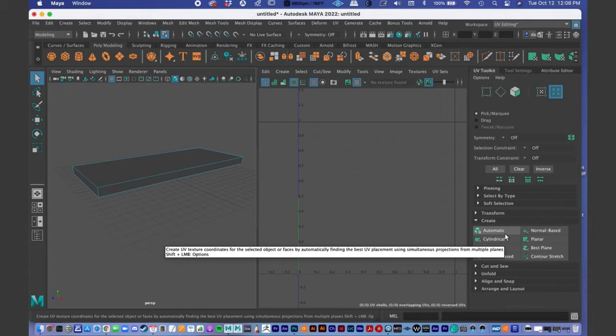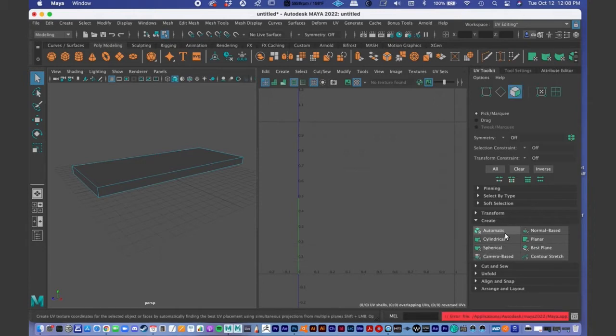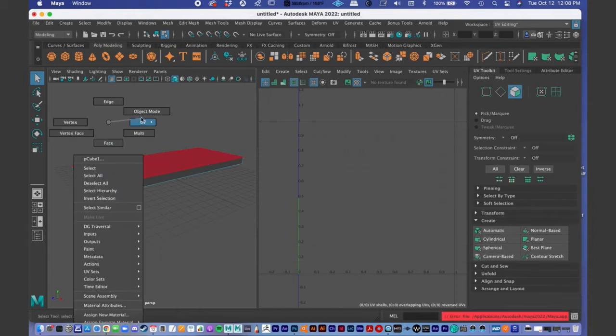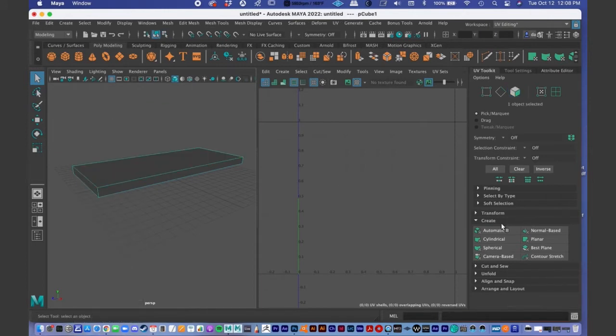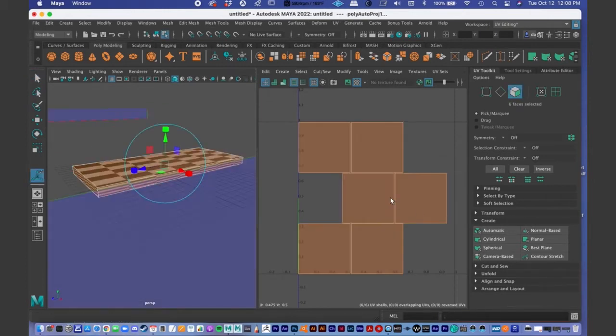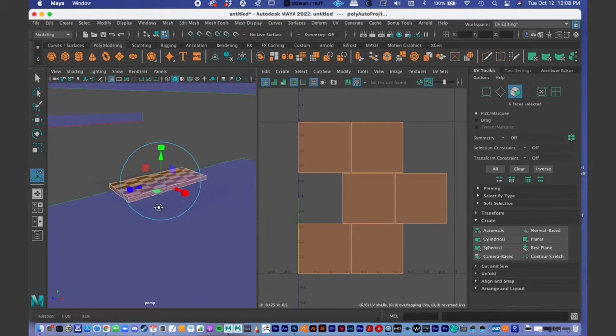I'm going to do the automatic button just to show you what that does. Sorry, I need to have the object selected in object mode, and then try the automatic map. And you'll see here that it automatically projected UVs onto the scene.